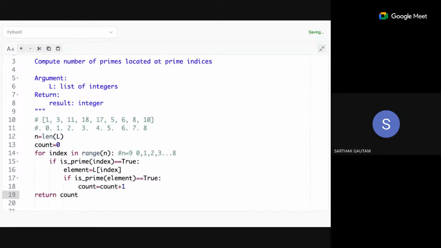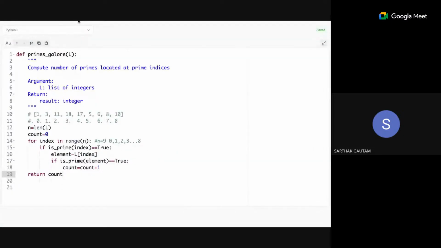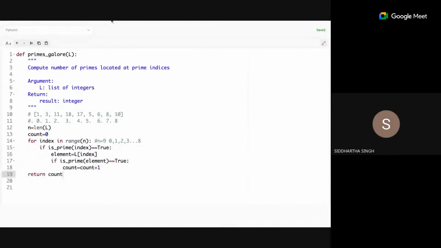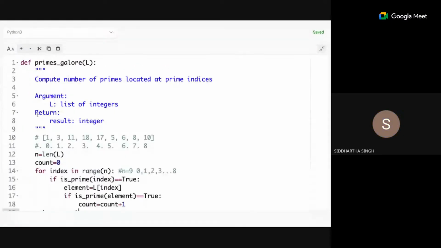Is this code clear? Give me a thumbs up. Cool. Sir, before changing the code, can you please paste it in the chat box? Yeah, I'll paste the whole code in the chat box. It's still incomplete actually.